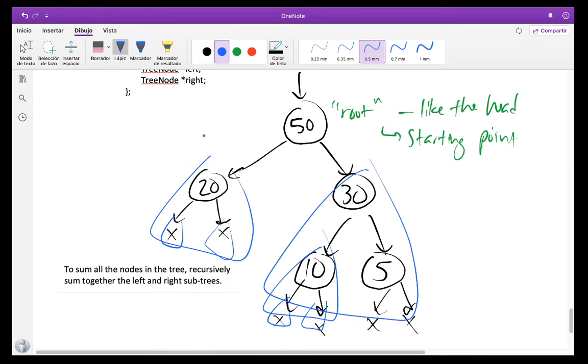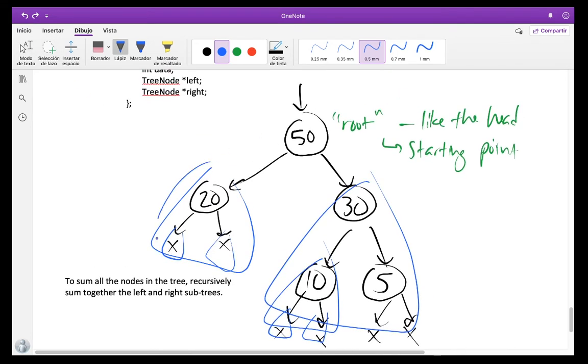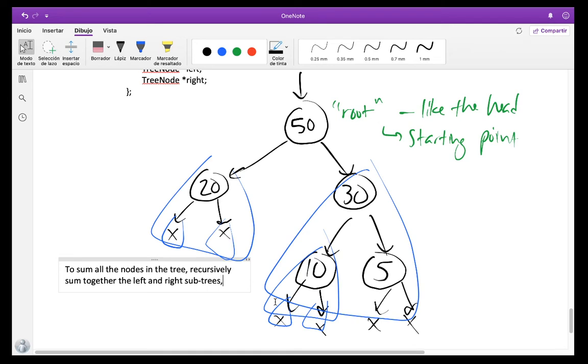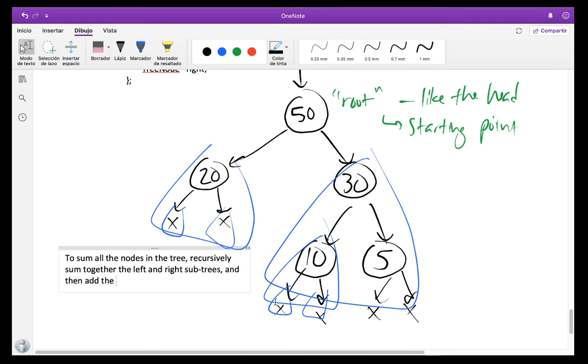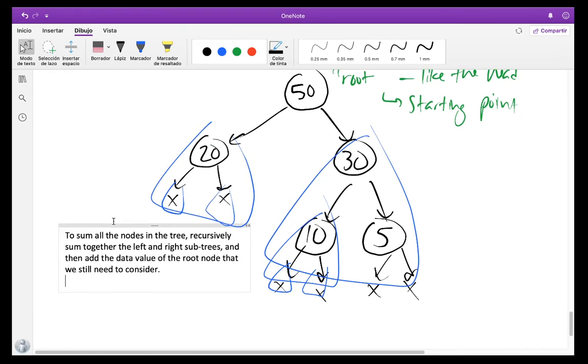So a recursive call for this left subtree is going to give us back 20. Recursive call for this right subtree is going to do the sum, 30 plus 10 plus 5, 45. We get to assume that that's all happening for us. It's beautiful. It's still recursion. And the only thing that we need to do after we get back those sums is to consider the last node that we still haven't, just like the linked list sum case. We're going to add together our current node, our 50, then add the data value of the node that we still need to consider. We call it the root node. Okay, so that's the idea.